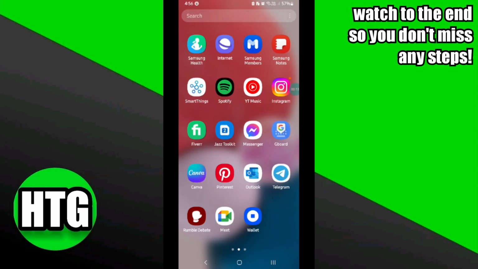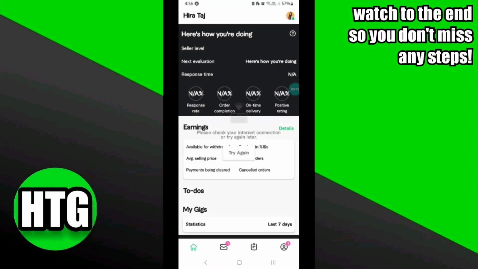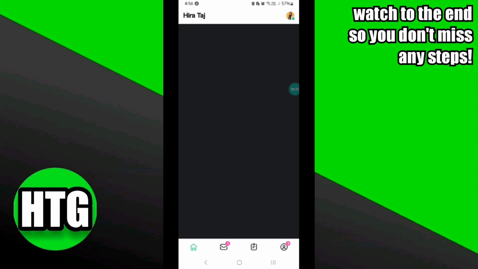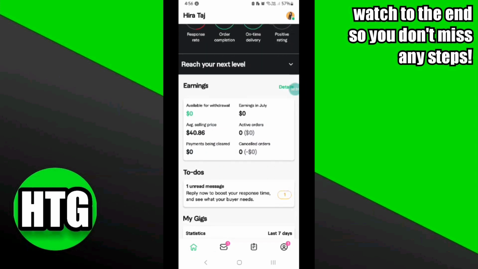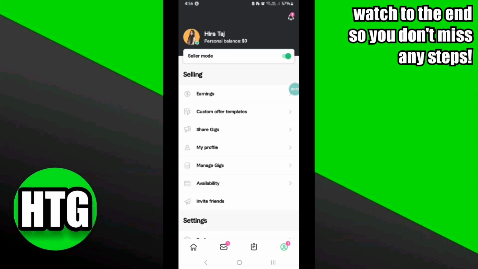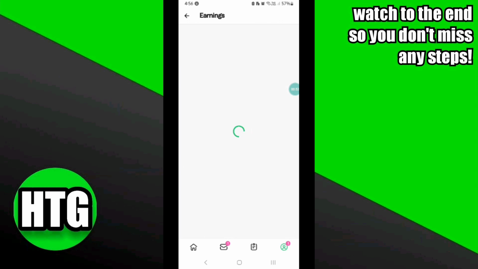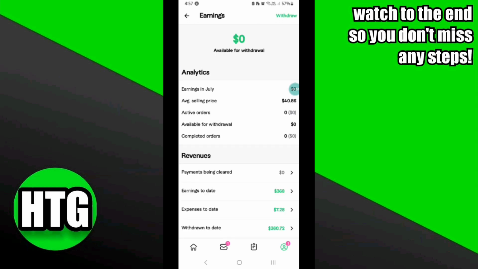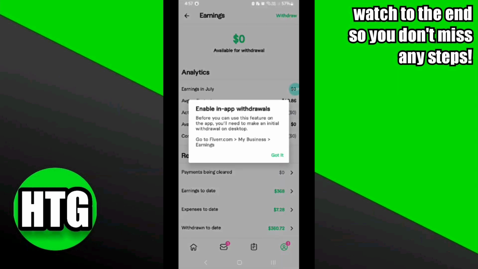You can simply log into your Fiverr account via your Fiverr application, or you can use your Chrome browser on mobile or desktop. Then here you have to click on the profile icon at the bottom right corner. Once you click on the profile icon, now it will take you to this interface. Here you have to click on the earnings option. Once you click on the earnings option, now here as you can see the withdraw option at the top.